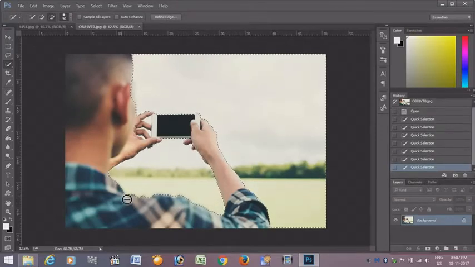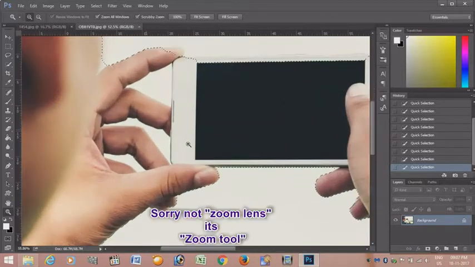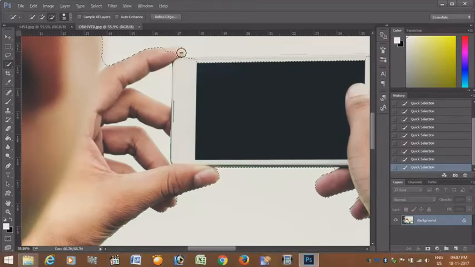Okay, this background is almost complete. Finishing. There are some parts in the fingers, so for this we have to zoom. For zooming, use the zoom lens, then again the quick selection tool, and select those areas within the fingers. These areas, and yes, that part also we have to deselect.